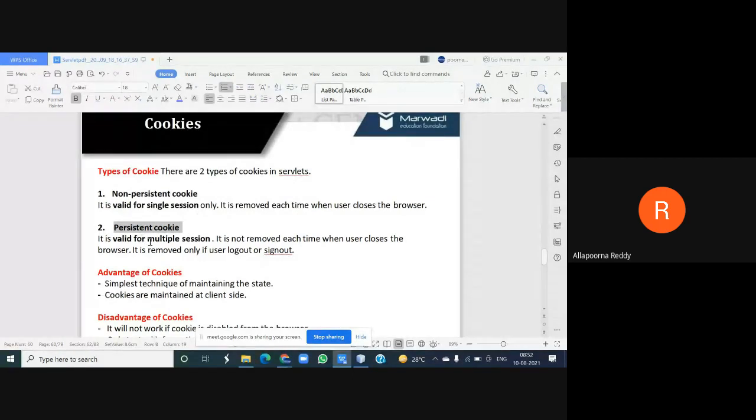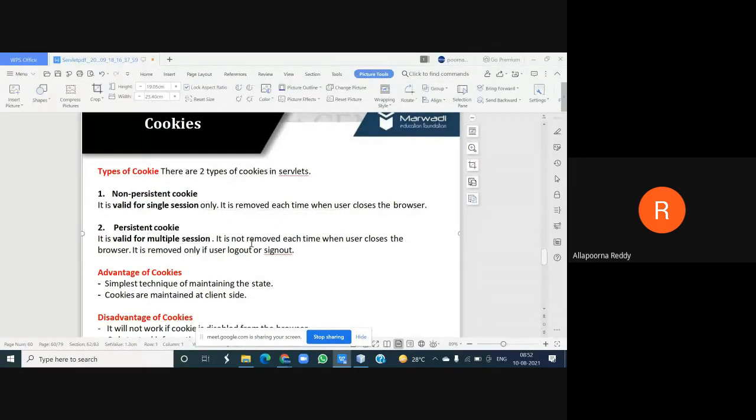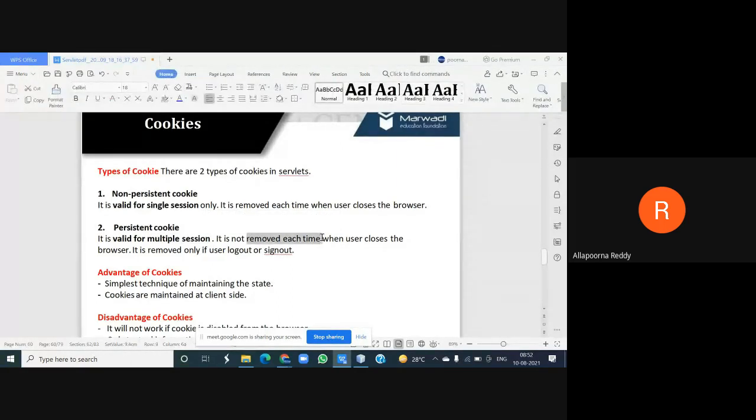It is valid for how many sessions? More than one session, multiple sessions. This is valid, and it is not removed each time as we are doing in the non-persistent. When the user closes the browser, it is not removed. That is what we had clarity on.